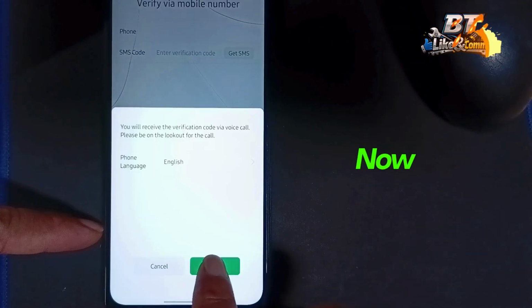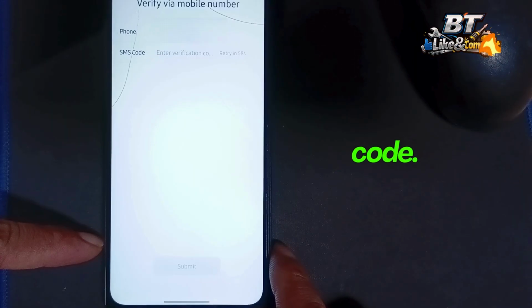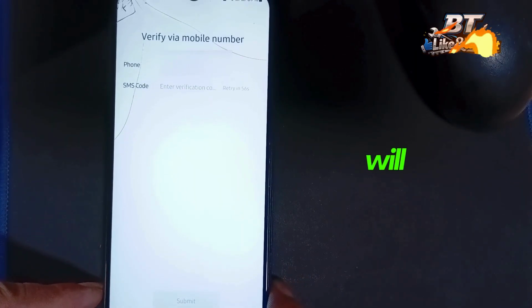Then tap OK again. Now enter your phone number and you'll receive an SMS code. Type that code here and your WeChat account will be ready to use.